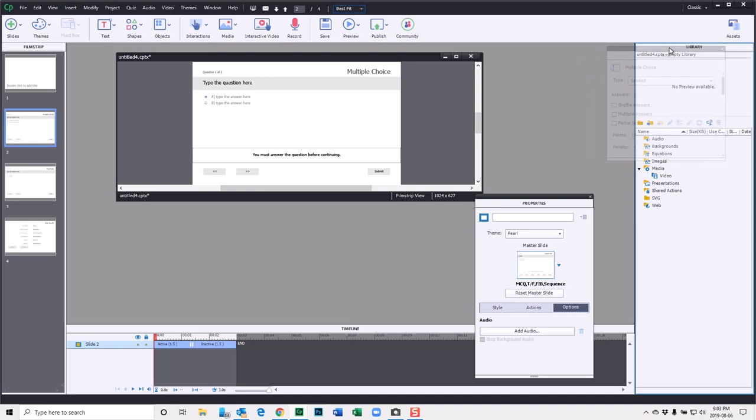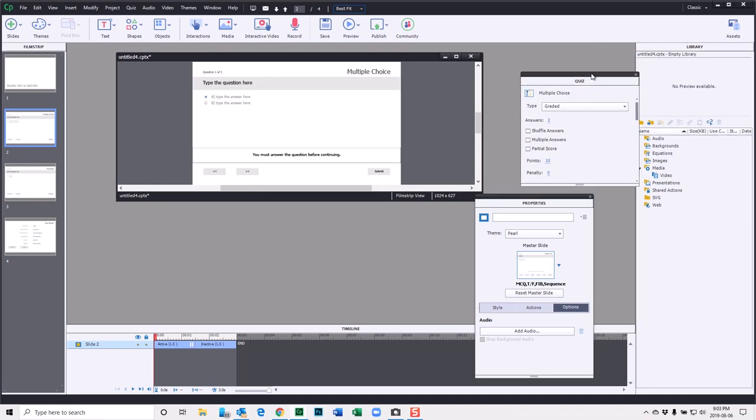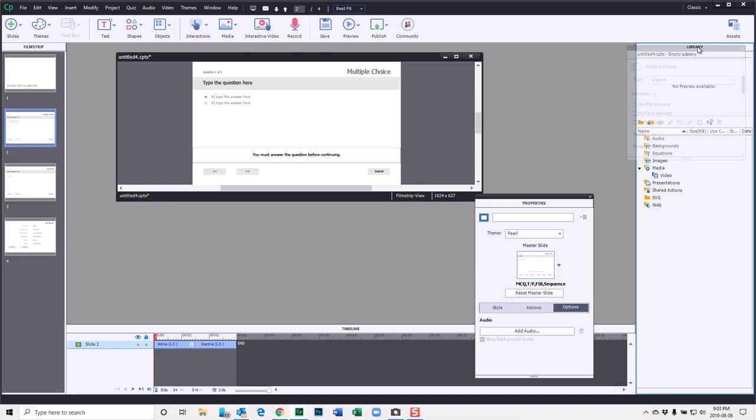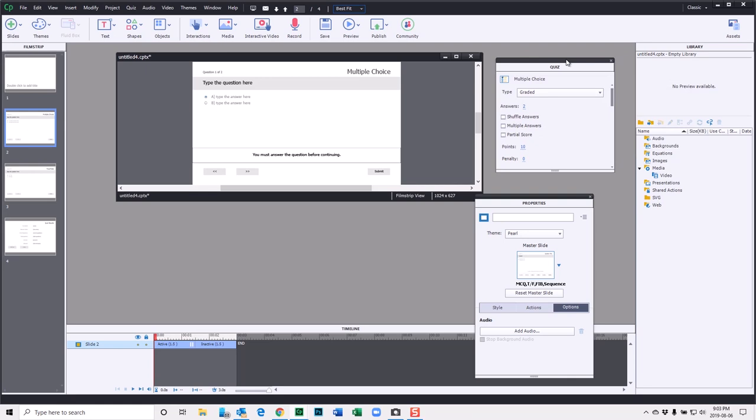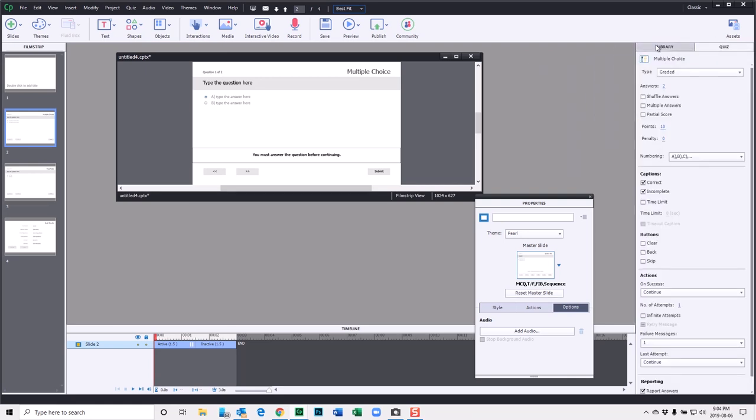And of course, I can bring the library panel over to its original position here, and in this case, the quiz panel. I can dock it to be combined with the library, so if I hold the quiz panel just over this area here, you'll see the entire library panel gets a blue outline. And of course, the quiz panel becomes almost transparent and it will dock together. And I can, of course, access both of those panels at any time.